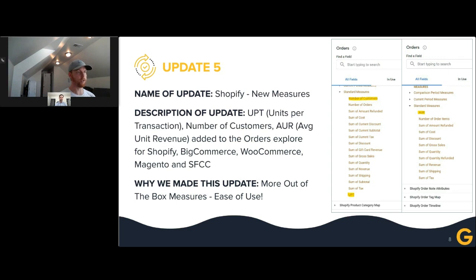So those are three new measures that you can now just click and they'll show up in the table instead of having to do table calculations or custom measures or anything of that sort. And again, that is available in all of our e-commerce integrations in the Orders Explorer. So like I said, Shopify, BigCommerce, WooCommerce, Magento, and SFCC.